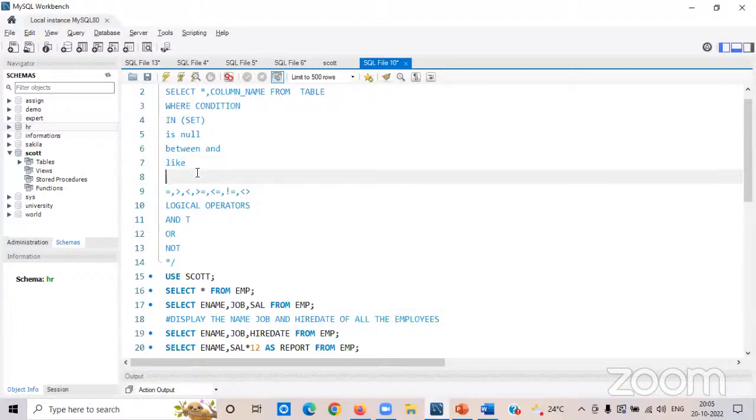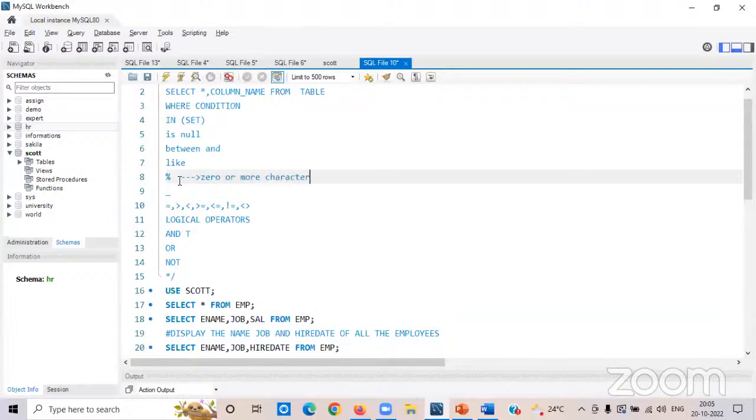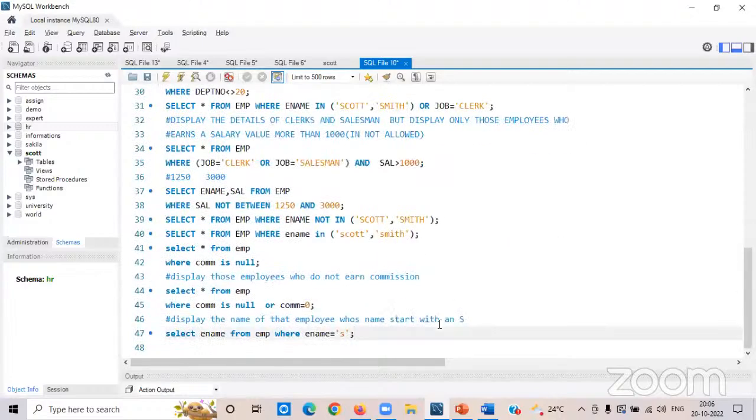So it has two wildcard search characters, percent and underscore. Percent denotes zero or more characters. Underscore denotes only one character. Zero or more characters, only one character. So what we will do, instead of equal to, I will be writing LIKE, and the character to be searched is S. So guys, after S, there can be any number of characters. But before S, there will be no characters.